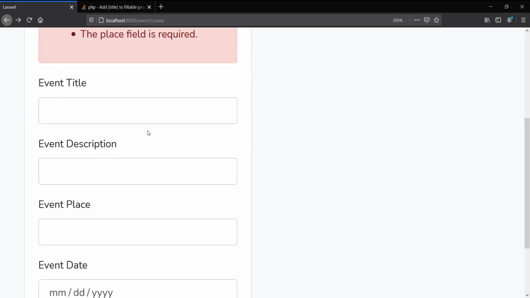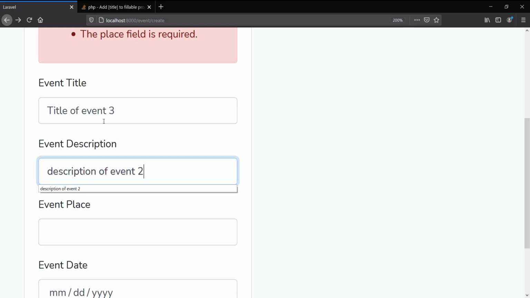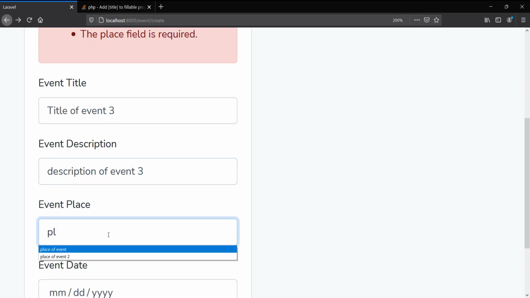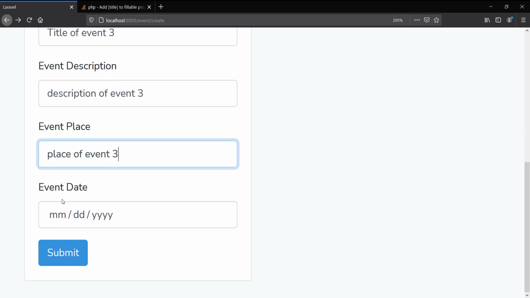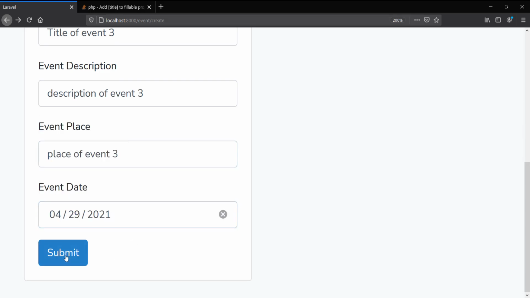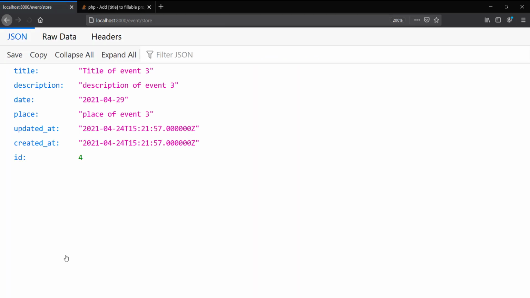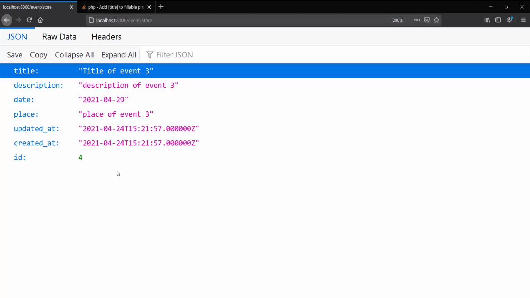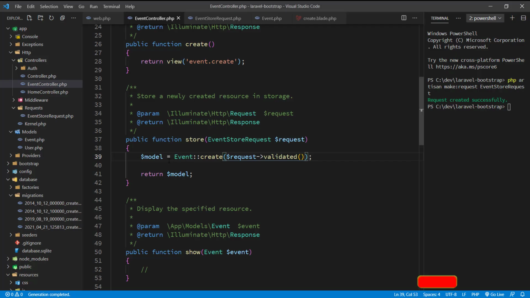back to the browser, and I will create a new title, this time with the 3. Description should also go with the 3, and the event place should also be the 3, and I will choose a date, any date I can choose, submit, and yeah, I can easily see the output which is just created. So this is how we play with the request and creation of the record.